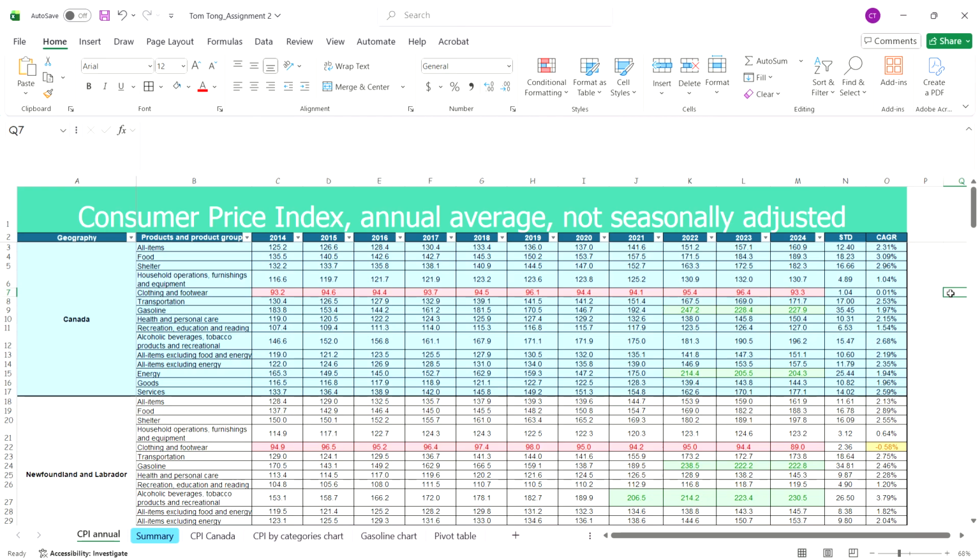Hello, this is Tom, and this is the consumer price index annual average. First thing is I got the data and I have to convert it to range. Then I merge the territory and apply filter for the header.